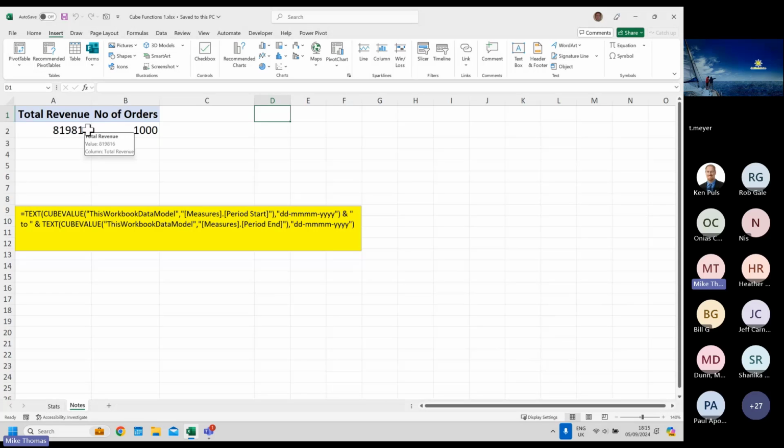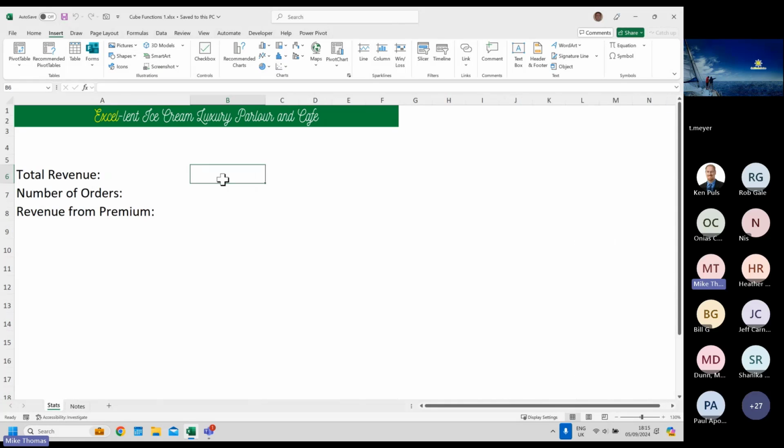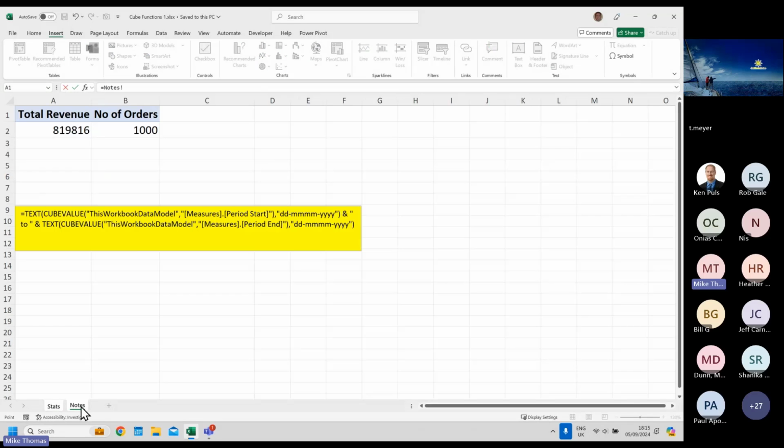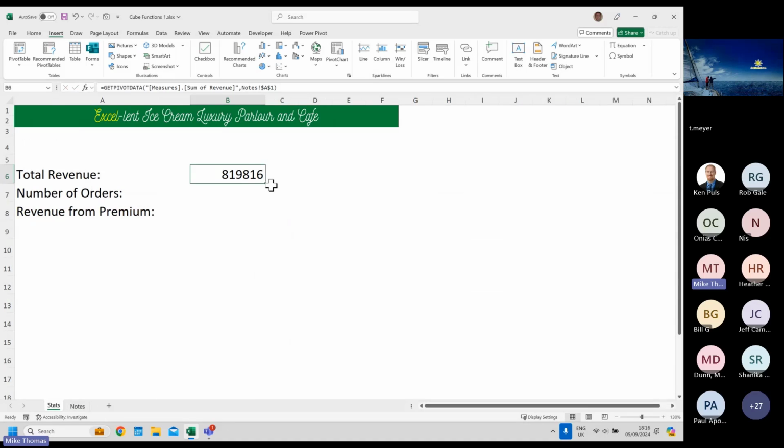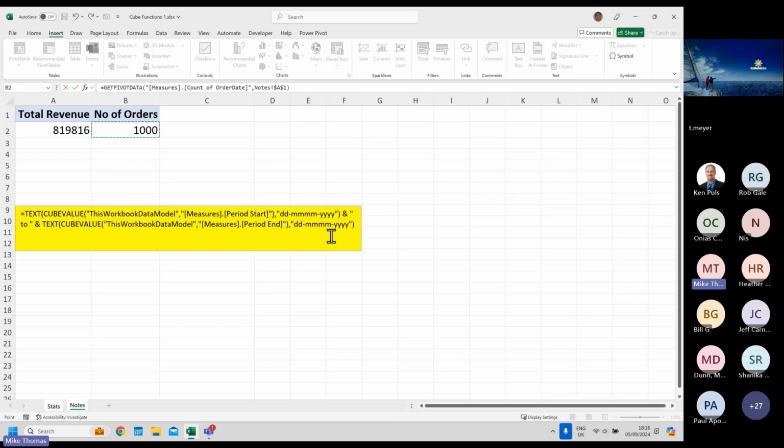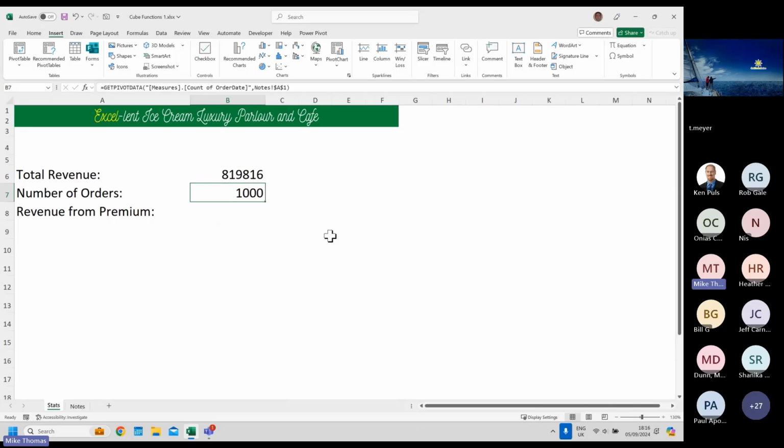And all I did there was say insert pivot table from data model, and then built the pivot table up in the usual way. And once I've got the pivot table, I can go back to my stats sheet, go to B6, type in equals, and then pick up that figure there. And you'll notice again, somebody mentioned get pivot data in the chat earlier. Get pivot data allows you to grab the contents of a cell that's in a pivot table. So there is our total revenue, and then I'd have to format that as currency. If I want the number of orders, again, I can go to here, just pick up that figure there.